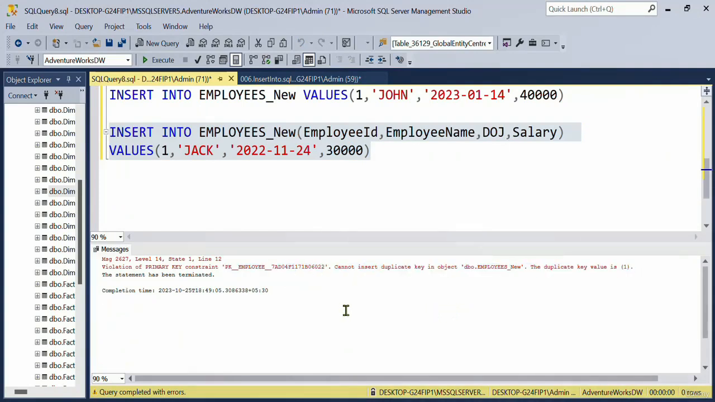It says, cannot insert duplicate key in the object. Object means the table, Employees new. The duplicate key value is 1. So it has seen that there is already a value present called 1 and it won't allow you to insert another value unless and until you make this value something which doesn't exist in the table.